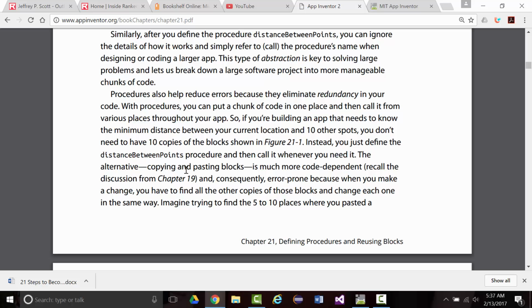After you define the procedure, you can ignore the details of how it works. I don't know internally what happens when I click a button. I know that it calls the button's click event in here, but I'm not sure exactly internally what happens, and I don't have to care. That level of detail has been abstracted away from me.